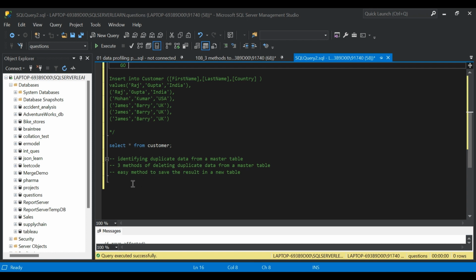And the third one is about an easy method to save the result in a new table, because it is always not recommended to delete or modify our master table. It is always recommended to create a copy of the table and modify that table, or save the unique results in a new table. So we will see how to do that in a very easy way in this video.